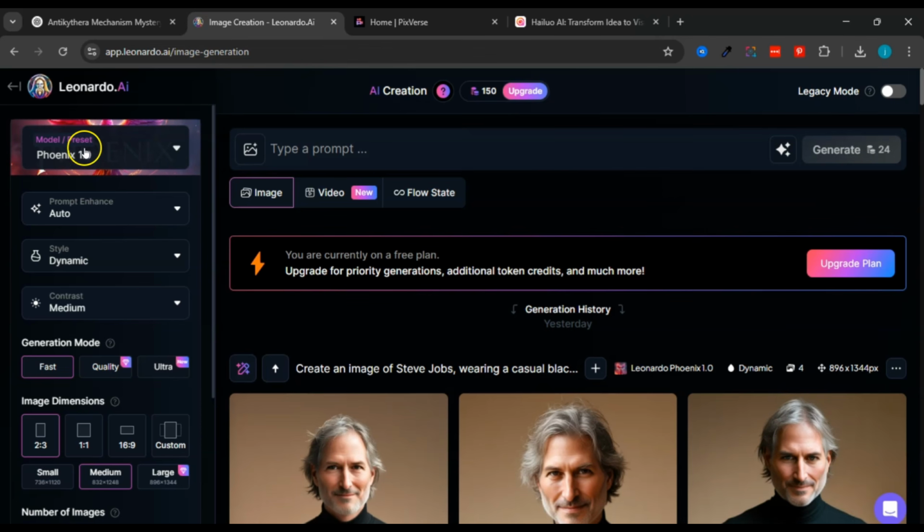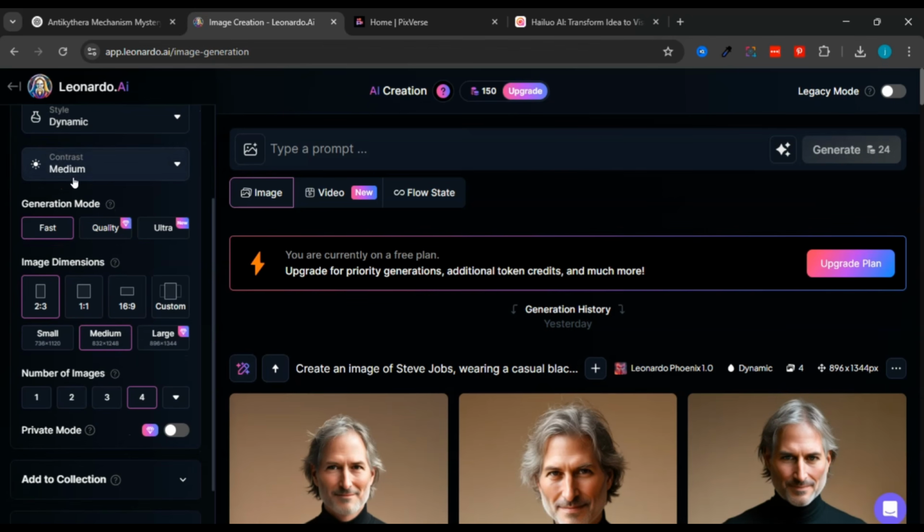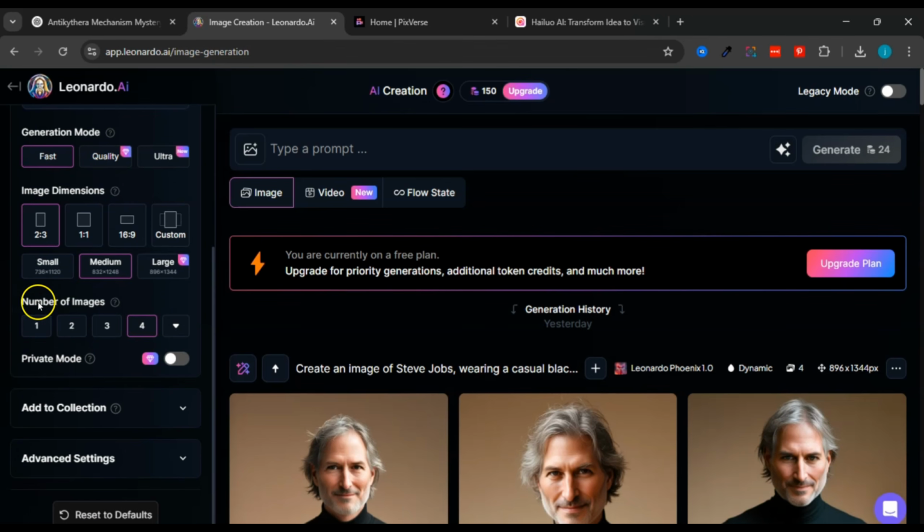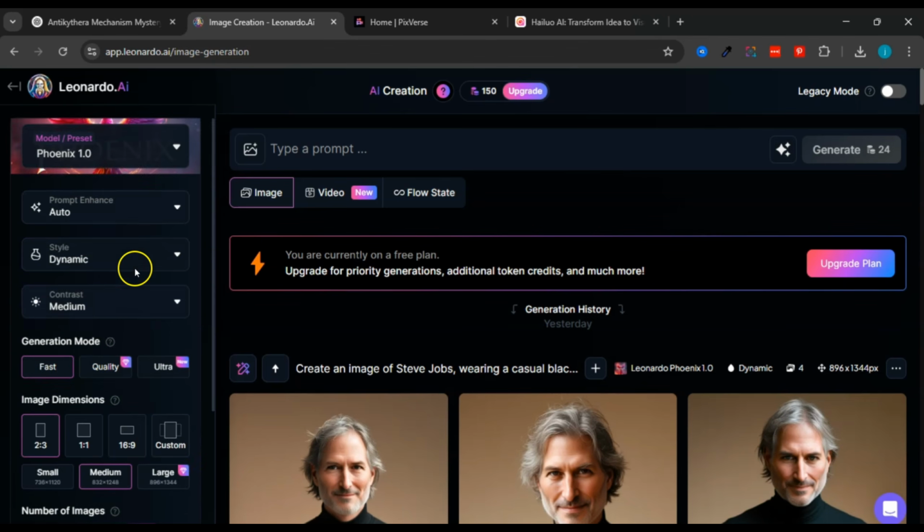So on the left right here, what you want to do is first select the image dimension. It matters a lot because we're creating short form content. So for short form content, what you want to do is select this right here. The dimension should be 2 to 3. Then down here, the number of images, just make sure it says 4 right here. And that's pretty much all you have to change. You don't have to change much. So now let's go ahead and generate our first set of images.